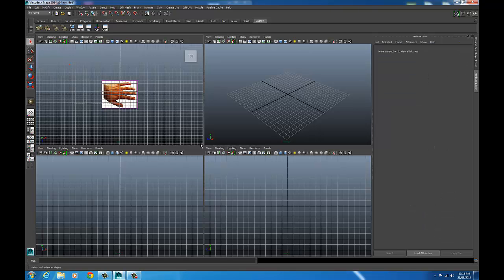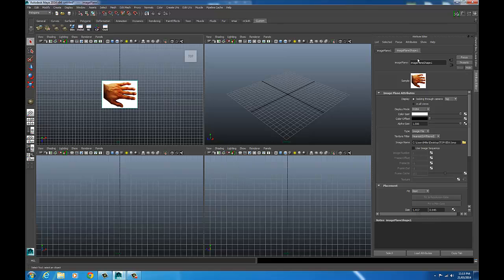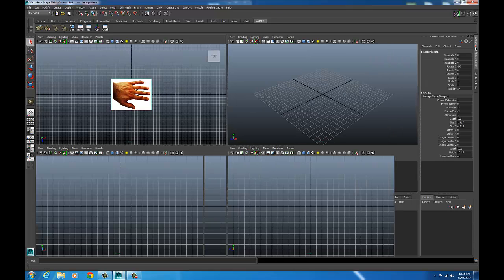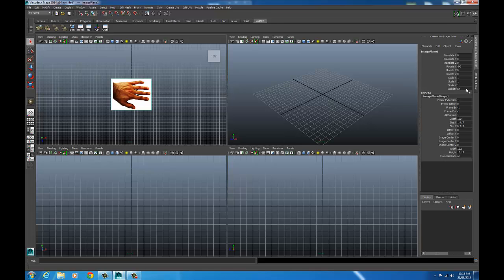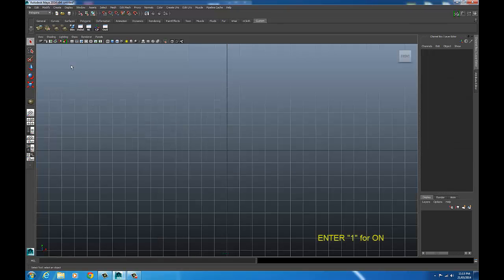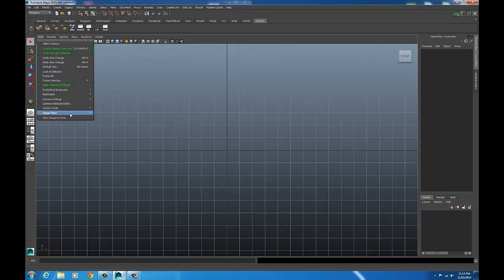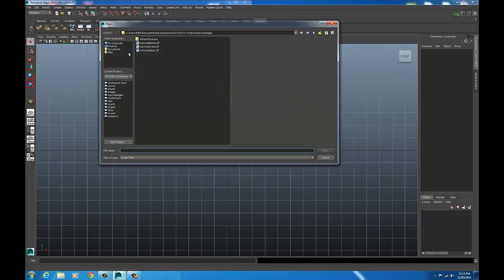Once that image is loaded, I can drag select it and I'll bring up its attributes in the attribute editor and its channels in the channel box. One of those attributes is visibility, which by entering a 0 value and hitting enter you can turn the image off. Okay, now that that's loaded, I'm going to go to my front view and go to the viewport view menu and insert another image plane.